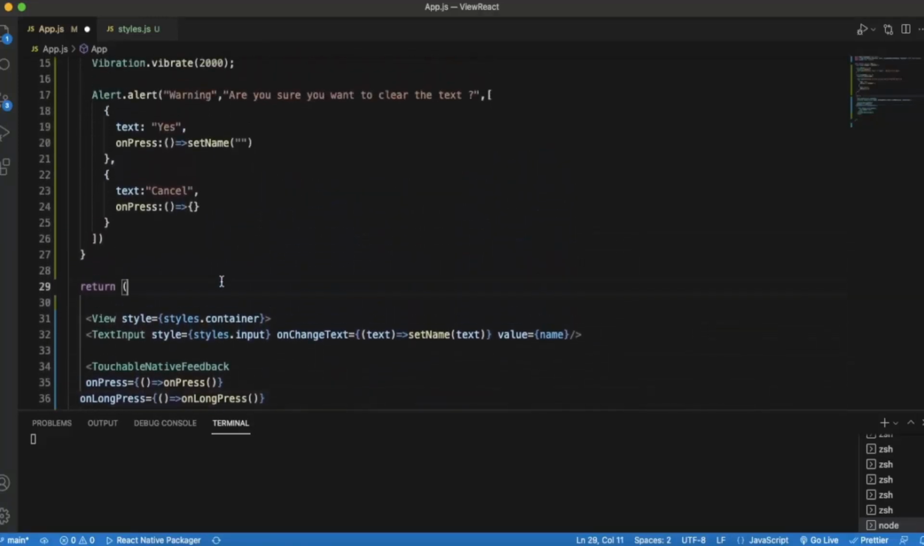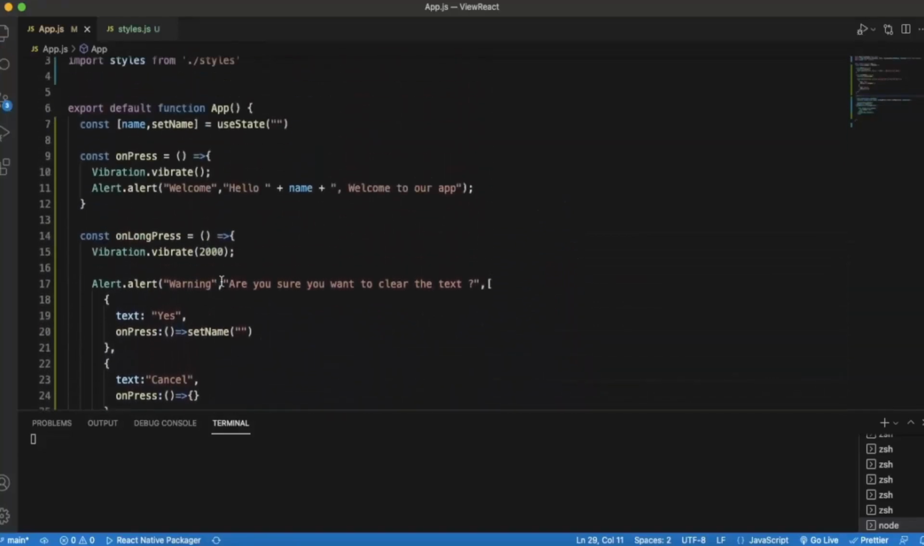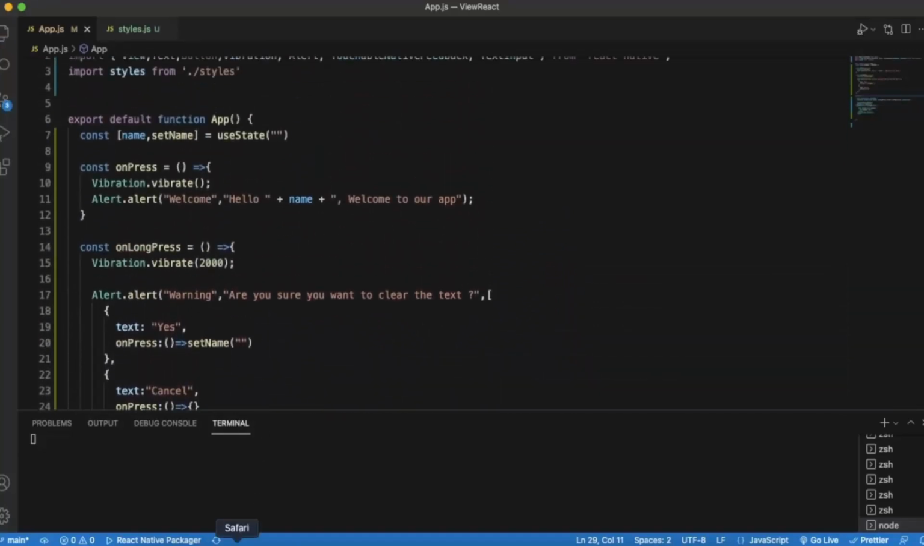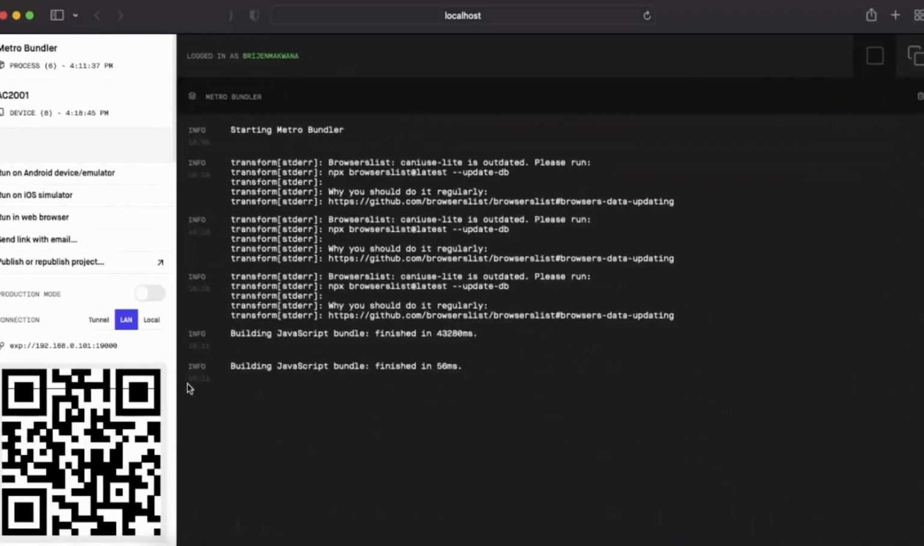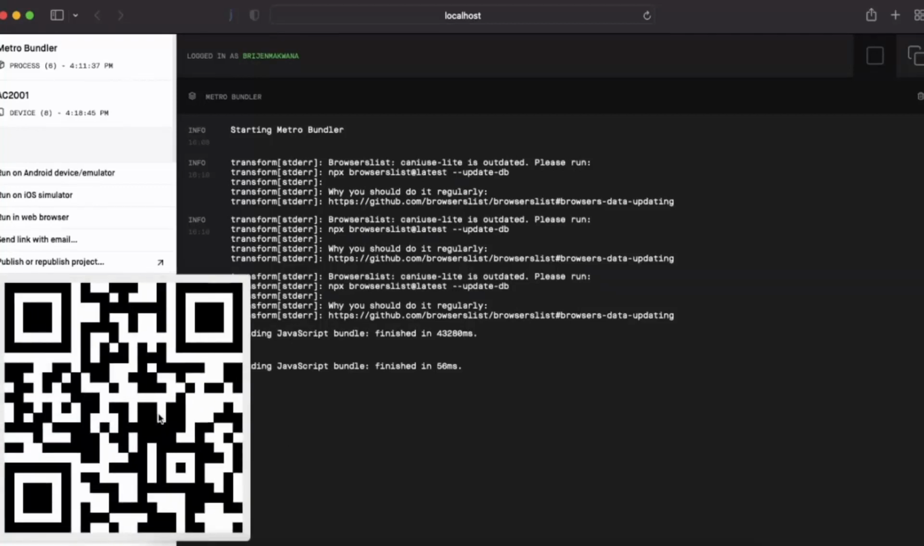Now let's head over to the physical device. You need to run this project with npm start, and you need to scan this QR code on your physical device. You also need to download the Expo app from the Play Store. Now let's look at the physical device.